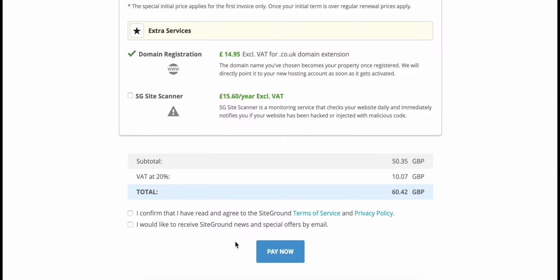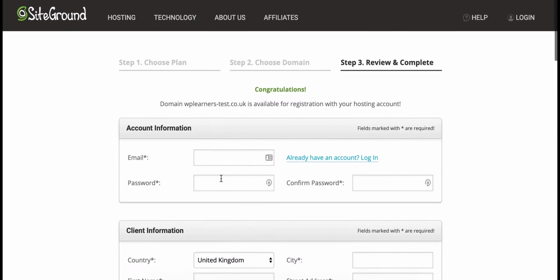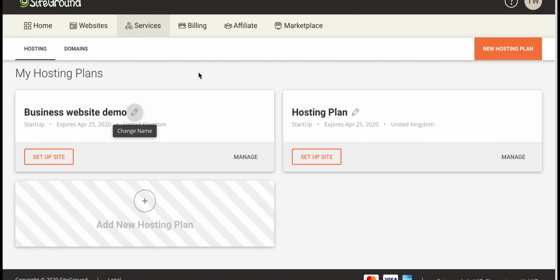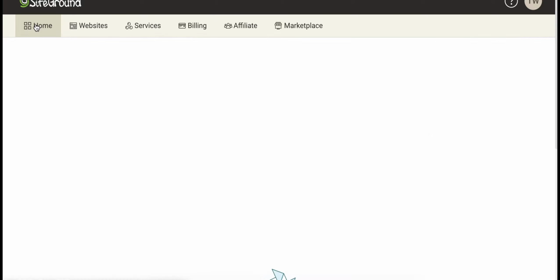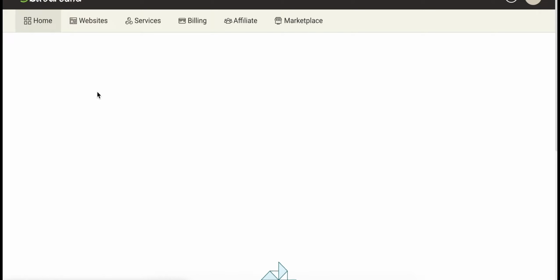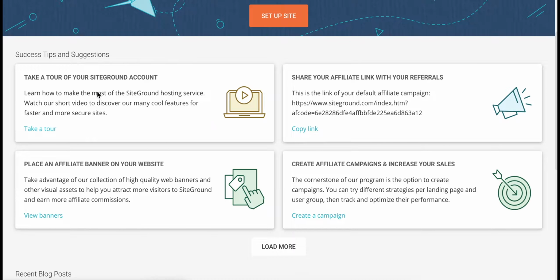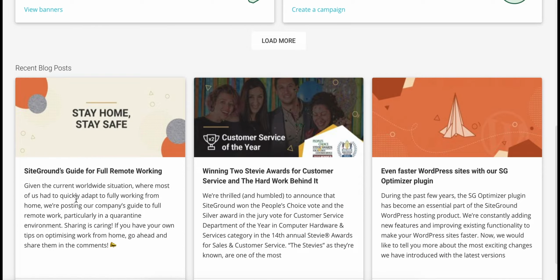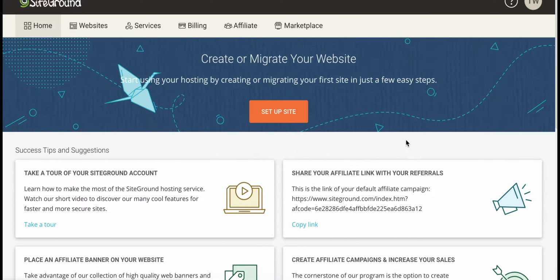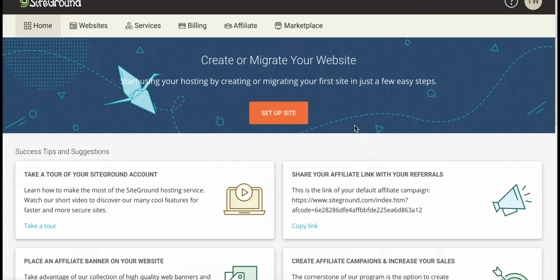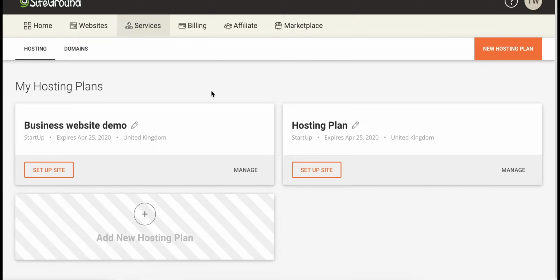You can go through, sort the payment out, and then you will be brought to this page. This is your account dashboard. Whilst it just loads, there we go. And so your dashboard is just a place where they've got some guides, some blog posts, but the main thing that you're going to want to focus on is this little services section here. Click on services and you'll see that your hosting plan will pop up in this section here. So this is the one that I've got set up for this video.